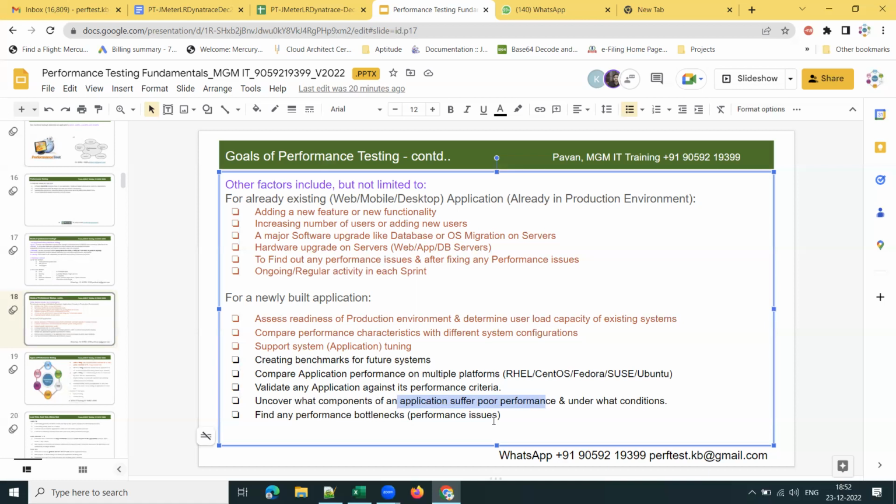Suppose if your roads are not good, right? Then also we get poor mileage, isn't it? So to find out which component is causing poor performance, and under what conditions it is giving poor performance, we do performance testing and find out any performance bottlenecks or performance issues. Performance bottlenecks means nothing but performance issues. For that also we do performance testing, even for a newly built, newly developed application.